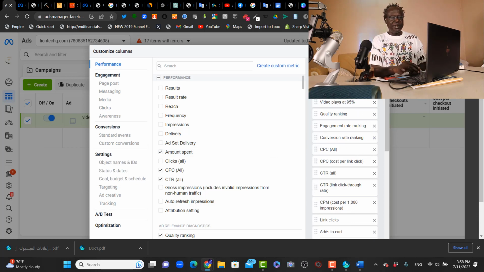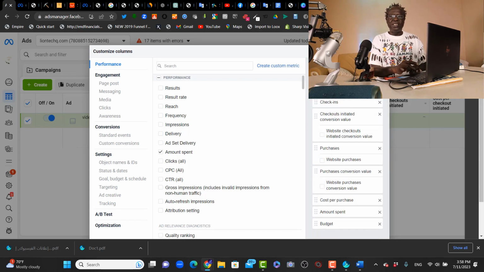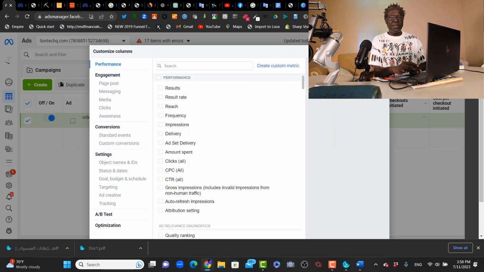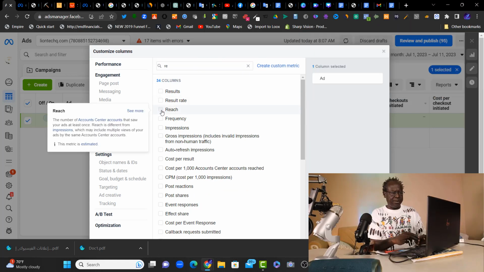Now we are unchecking everything, because by default Facebook adds them by default. But we want to customize the column, so we don't need all of them. So the first thing we're going to type is reach. Reach right here.